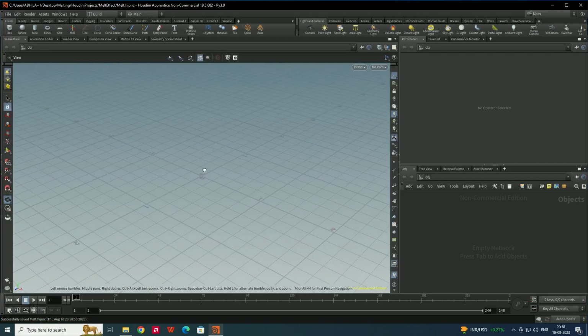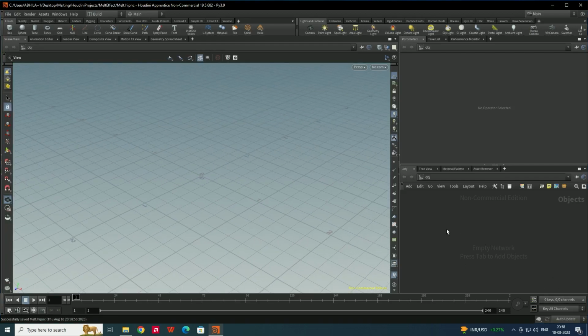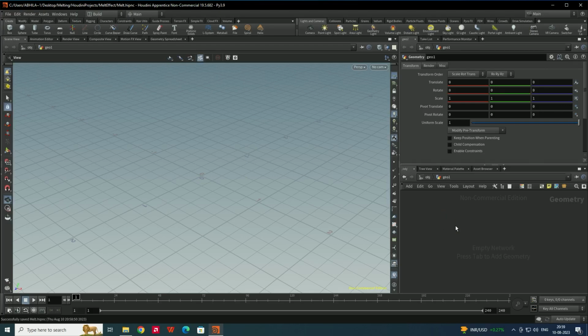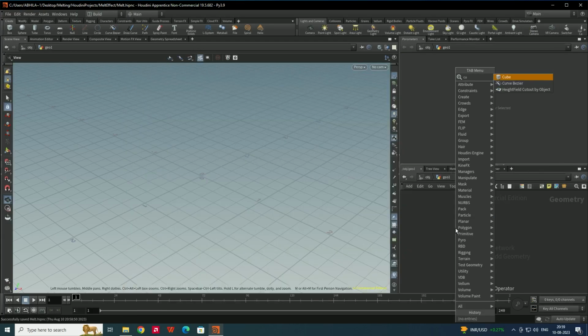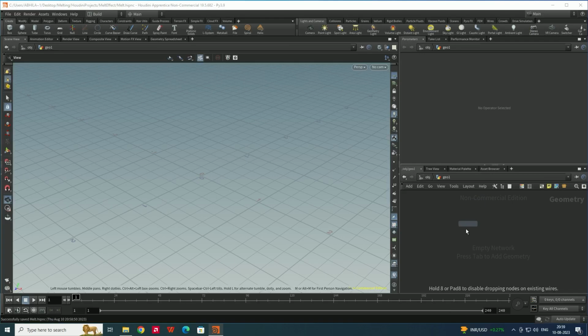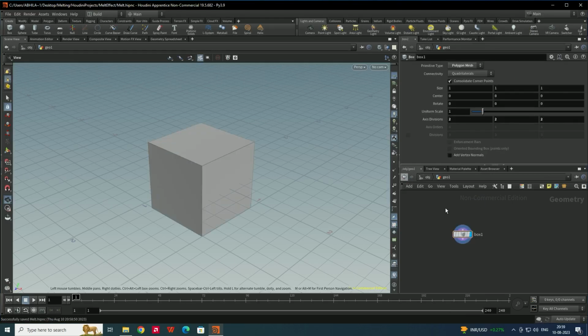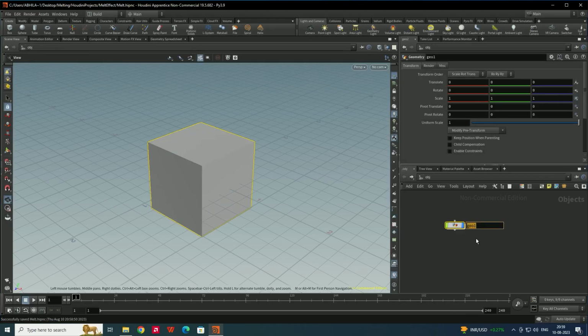First we'll create the object which we want to melt. In this case, I'm going to melt a cube. So I will take a geometry, and inside this we can create a cube here. Just create a cube, and I will name it melt object.